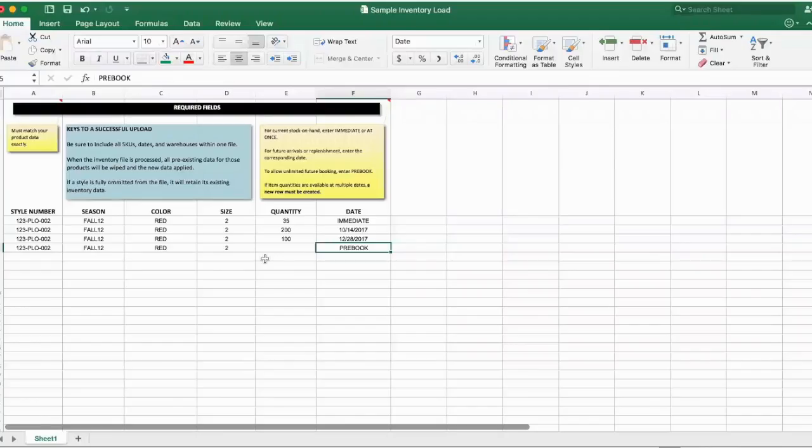You can also upload inventory with just a UPC header, quantity, and date, and the optional warehouse field if you are submitting inventory with the warehouse. The UPC field you do not want to include with the style number, season, color, size combination, however, as that may cause issues.